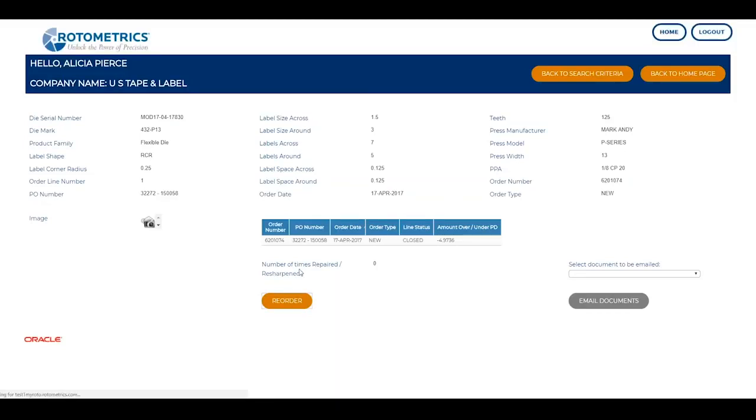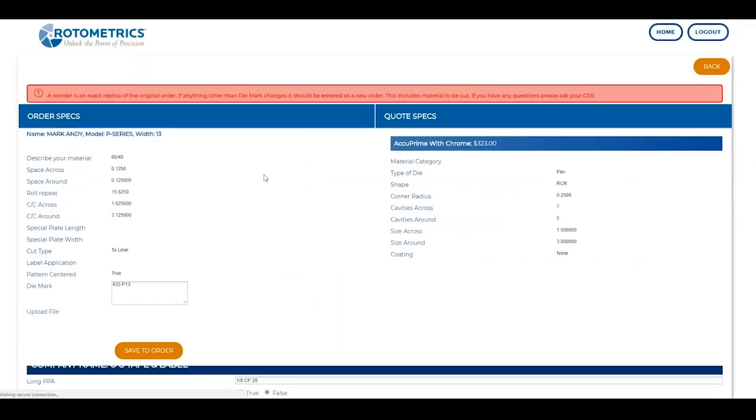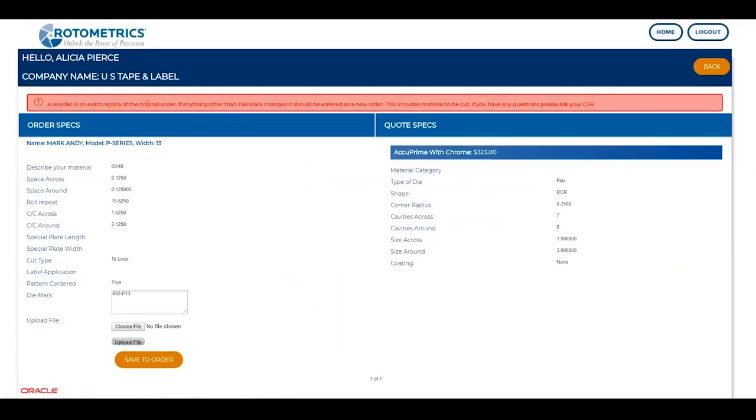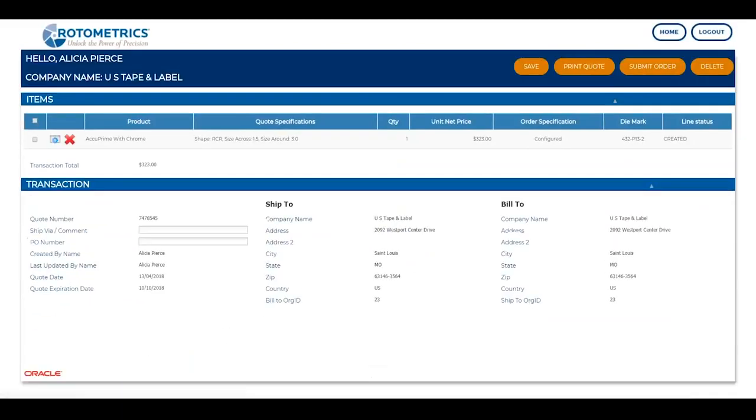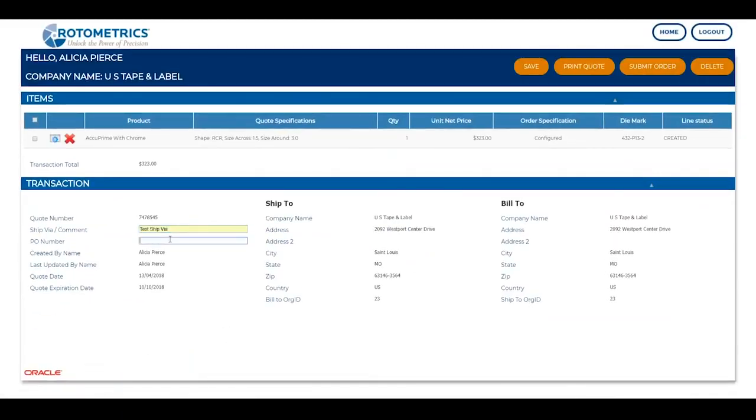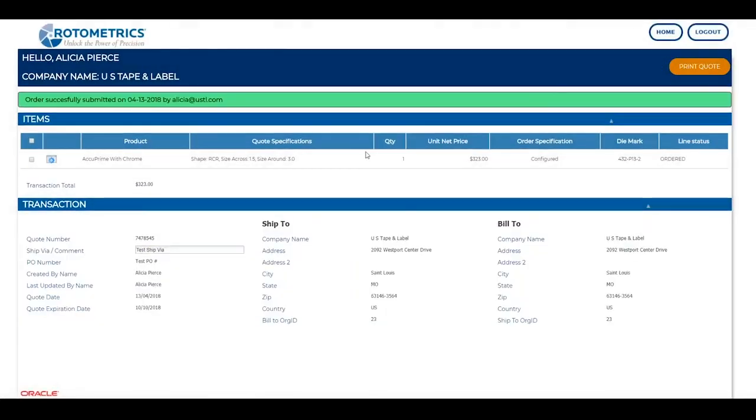So if we click reorder, it'll take you back through the system. So it says here, a reorder is an exact replica of the original order, and if anything other than the die mark changes, it should be entered as a new order, and this would include the material to be cut. So you can change the die mark. You can upload a file if you choose to, save it to your order, enter a ship via or PO information, and then you can, again, either print the quote or submit that order. So that is reordering out of order history.